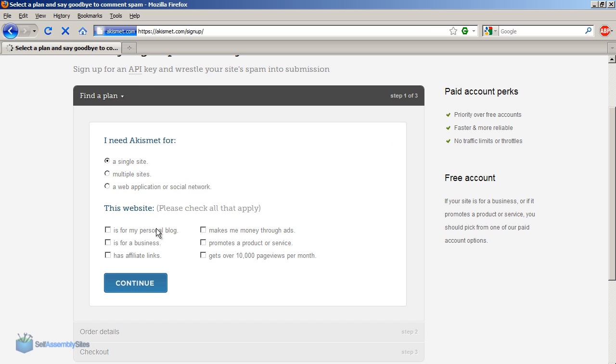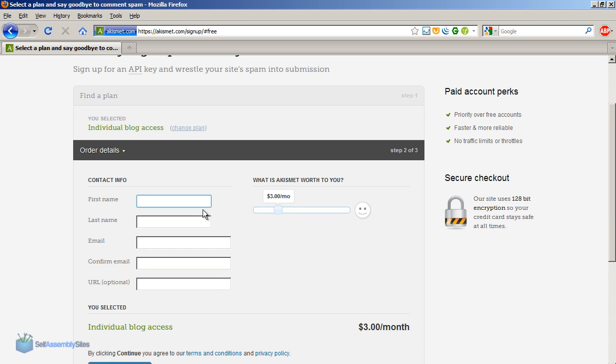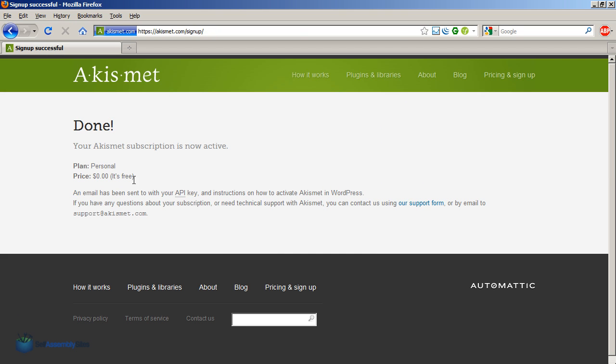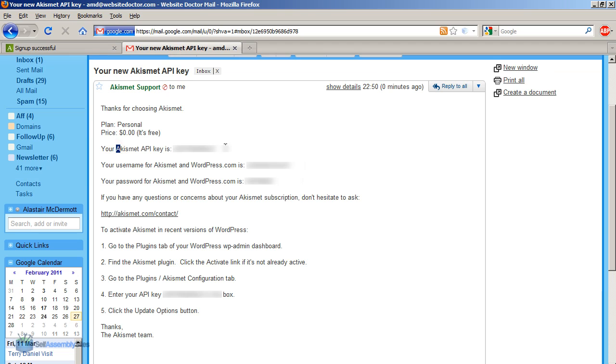And I'm going to set it up for personal site only because I'm setting this up for Unitarian Church. So I'm just going to put in Unitarian Church. I'm just going to put in the site URL. I'm going to put that down to 0 and click continue. And there we go. They've sent the API key to my email address. And you can see my new Akismet API key.